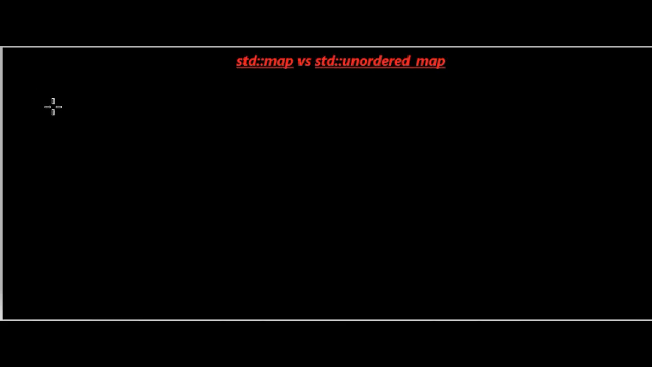Okay, so now we are going to discuss the difference between std map and unordered map. There are 3 points that I'm going to discuss now: implementation, memory usage, and time complexity. The first one will be implementation, like how these are internally implemented inside the memory.